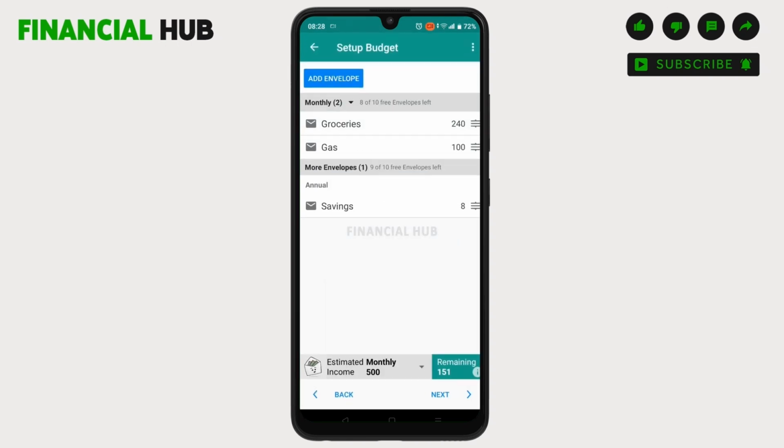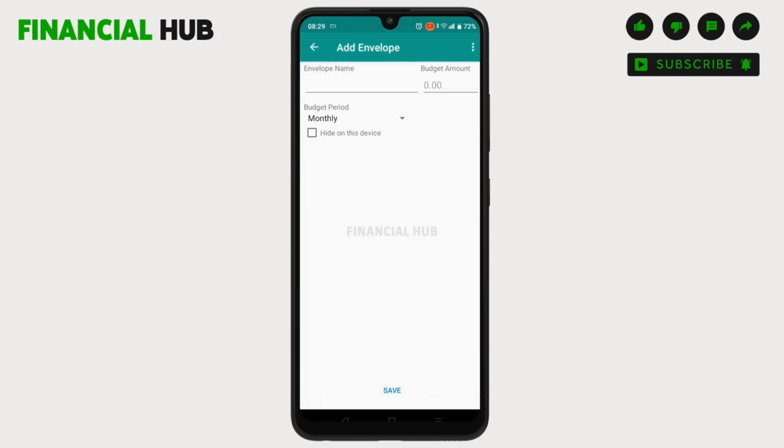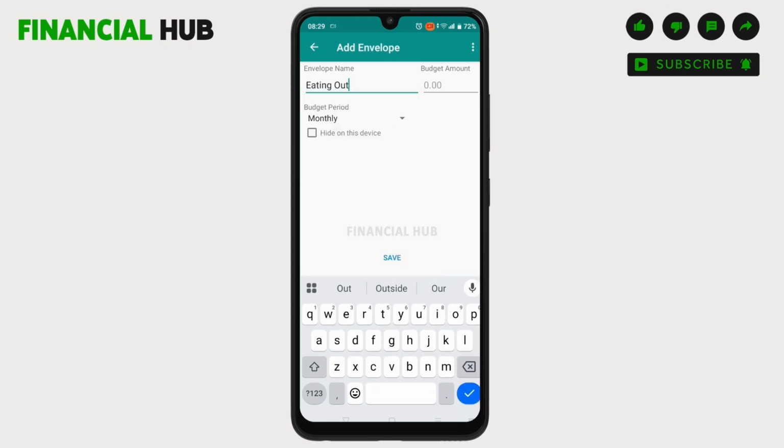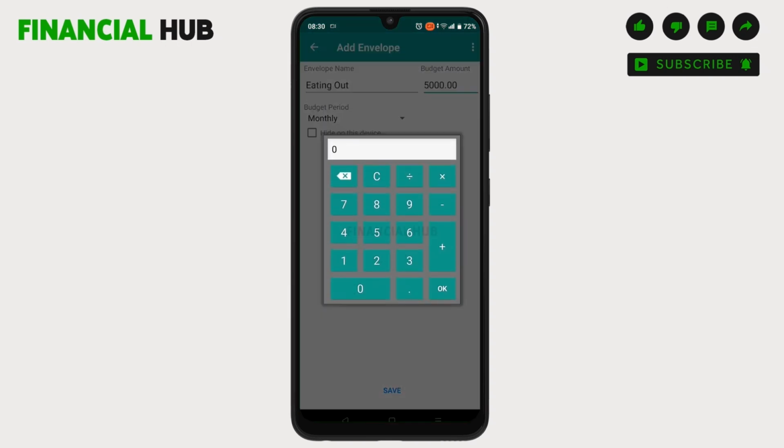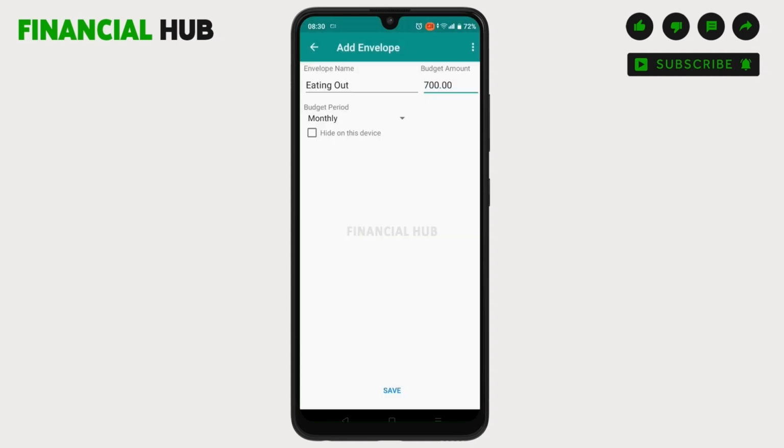So this section is about setting up your budget. Think of envelopes as your spending categories like groceries, rent, eating out, gas, savings. Tap Add Envelope. And here give it a name like groceries or internet. I will just go with eating out. Then enter how much money you want to allocate for that category per month. Tap OK. Repeat this for each and tap Save.